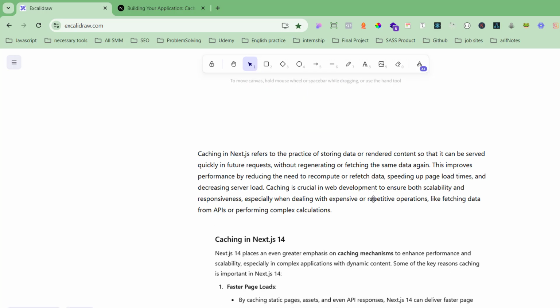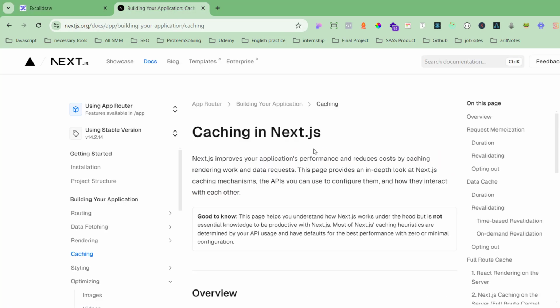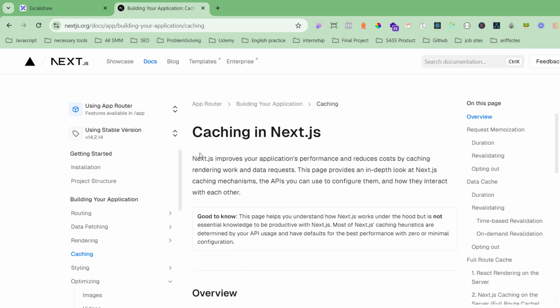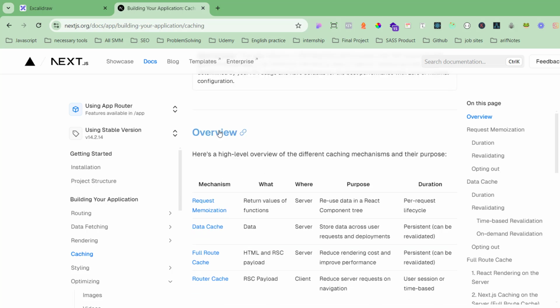Caching means saving the data of your request to reduce the redundancy. And we'll mainly discuss the docs, and it says that caching in Next.js improves your application performance and reduces cost. It will reduce cost by caching rendering work and data requests. This page provides an in-depth look at the Next.js caching mechanisms, the APIs you can use to configure them, and how they interact with each other. Okay, these are the several types of caching.